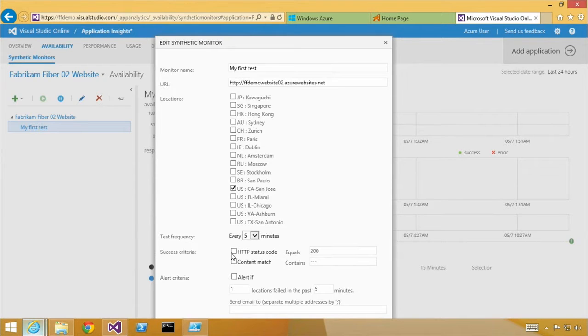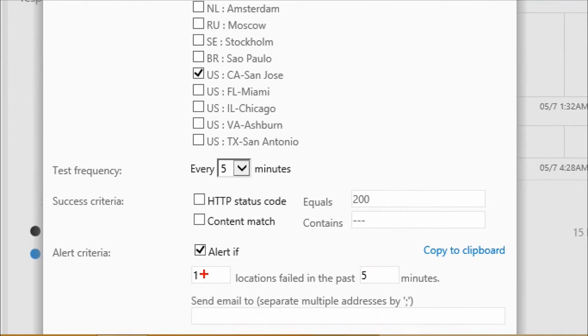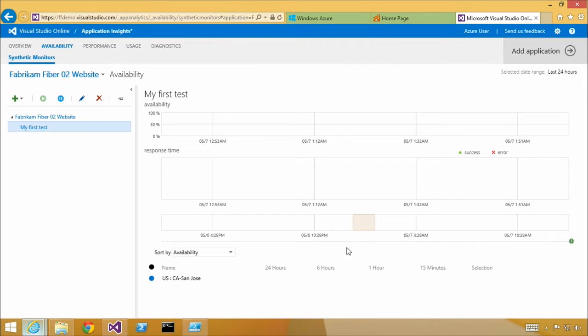And then within this, I have the ability to say what's the criteria I want for success. Is there a certain content pattern match? Do I want just an HTTP status code? And then you could do specific alerts at the bottom for, right, if X number of locations fail in the past number of minutes, please send me an email to be notified of that. Now, to spare you the wait, this takes about 5 to 15 minutes, depending on the scenario, and we will start to have data here.